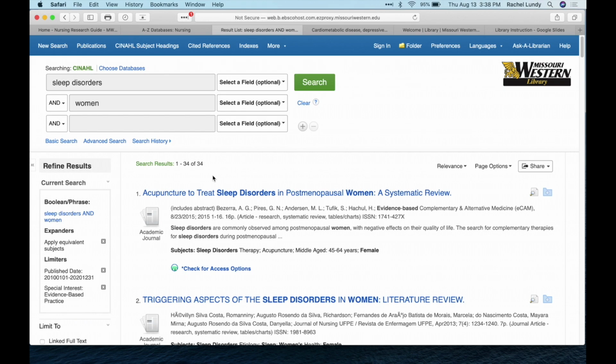Now you'll see here this says academic journal, but you're also sometimes going to see right here it'll say periodical, not academic journal. So what that means is it's a magazine article. So the main difference between those two is an academic journal article is written by an expert, so someone who is very knowledgeable in that field.